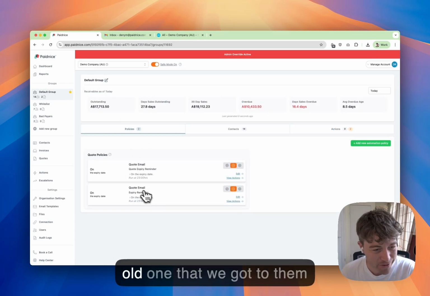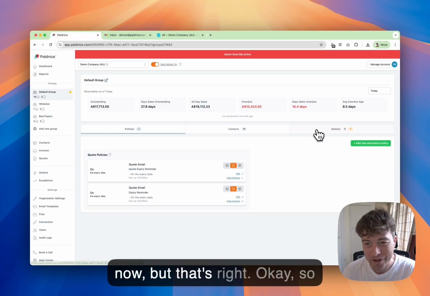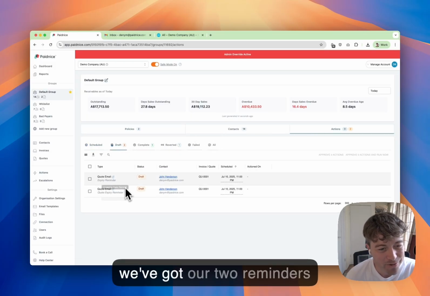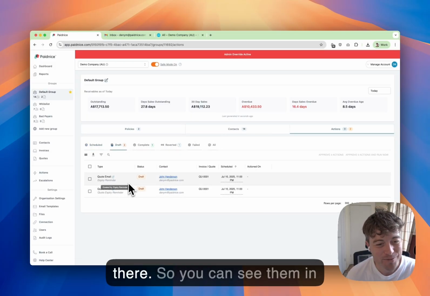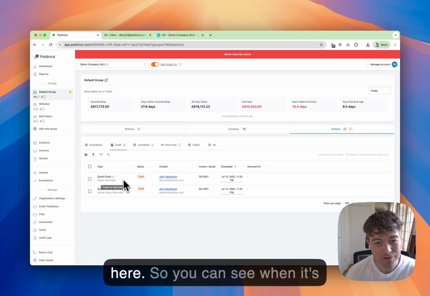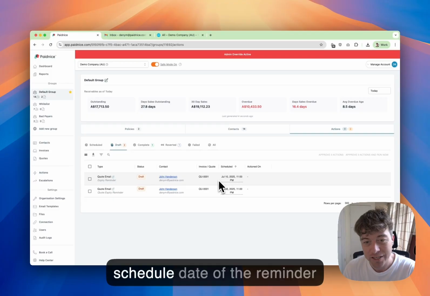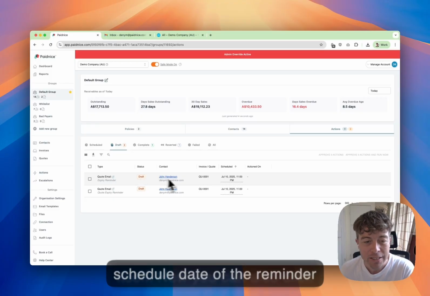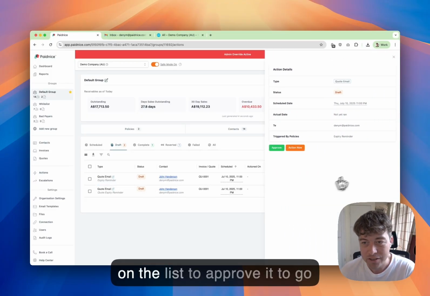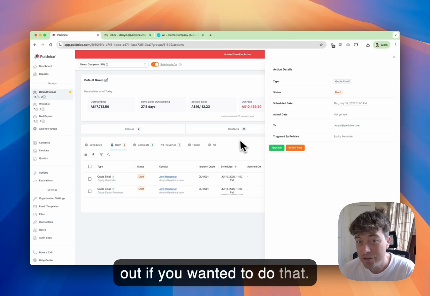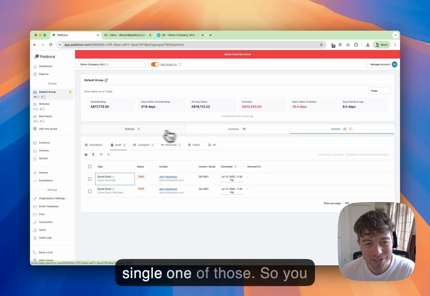So we'll get rid of that old one, since we've got two of them now, but that's fine. Okay, so we've got our two reminders there. You can see them in the future in this drafts form here. So you can see when it's actually scheduled to go out, which is essentially the schedulable date of the reminder itself. Now you can also click onto this to approve it to go out if you wanted to do that, but obviously you probably don't want to do that for every single one of those.